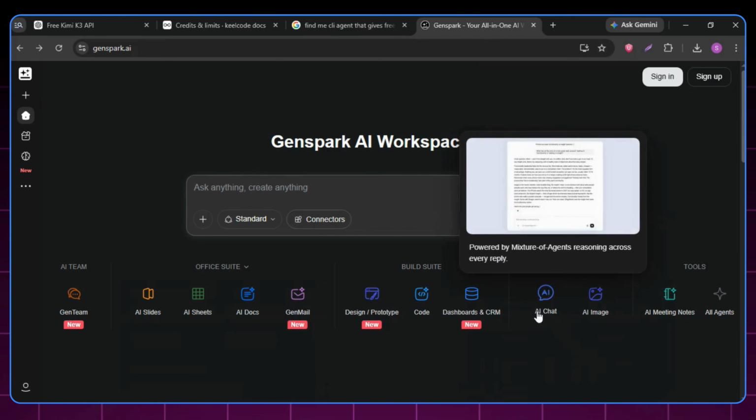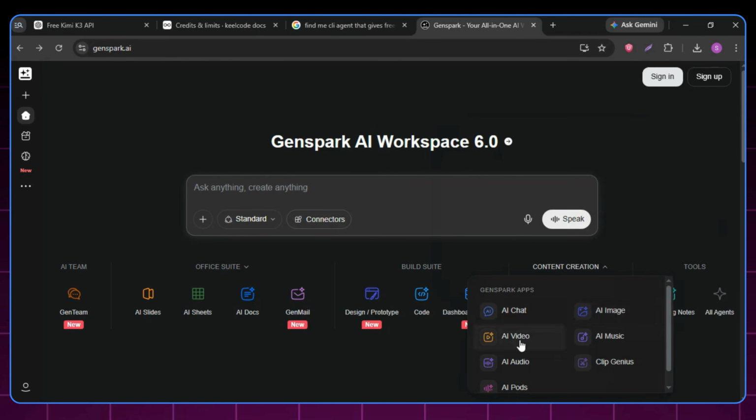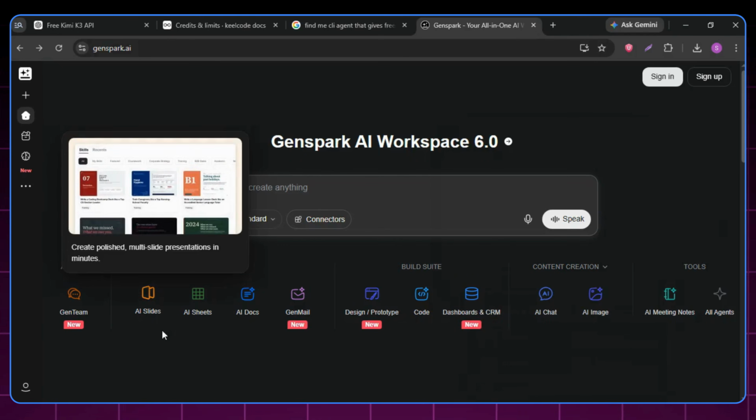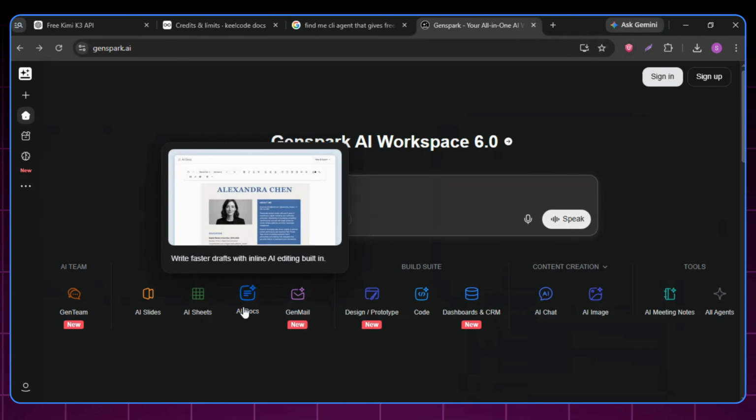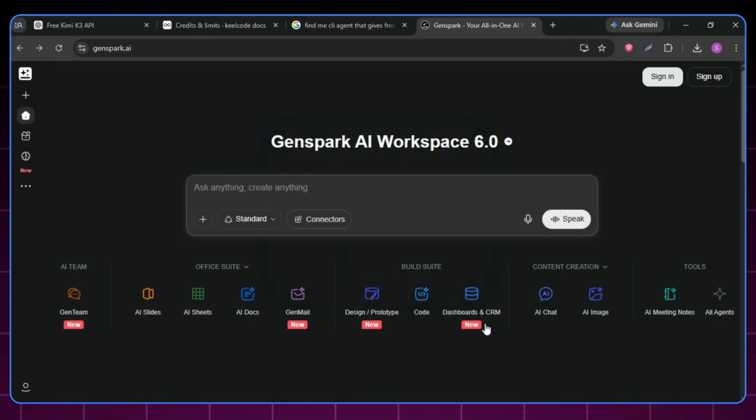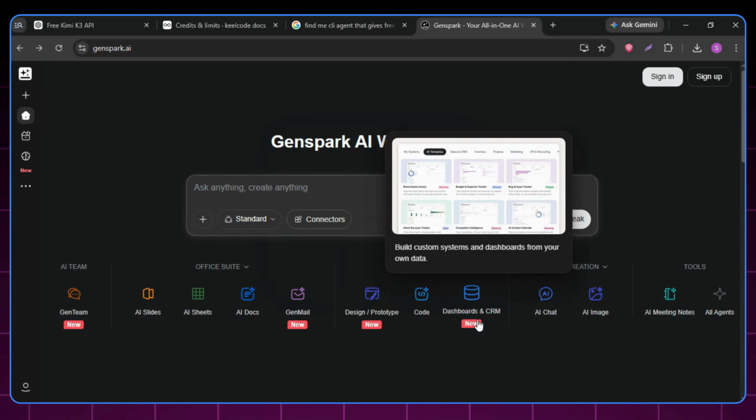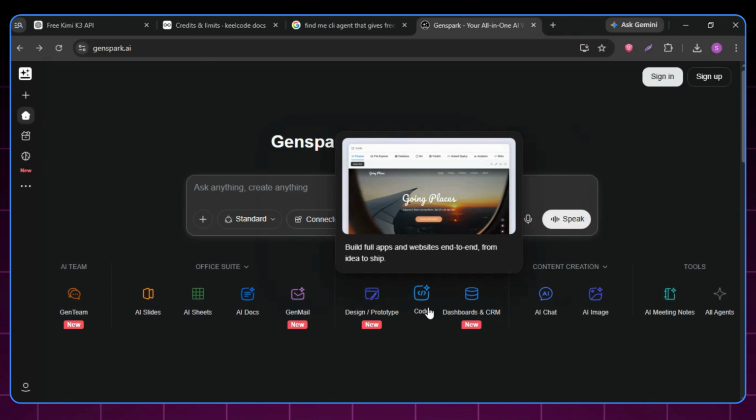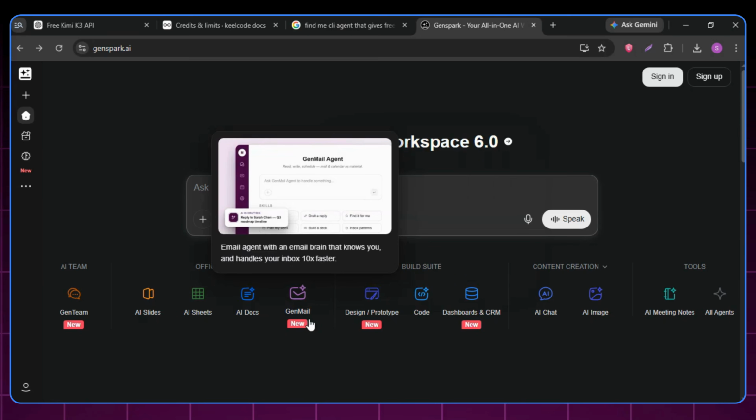Besides AI chat, it can generate AI images, AI videos, AI slides, AI sheets, and AI documents. You can also build app prototypes, design websites, and even access business dashboards and CRM tools. For developers, it includes a full coding environment with access to multiple frontier AI models. It also comes with GenMail, an AI-powered email automation system.